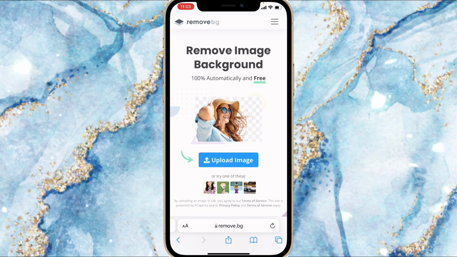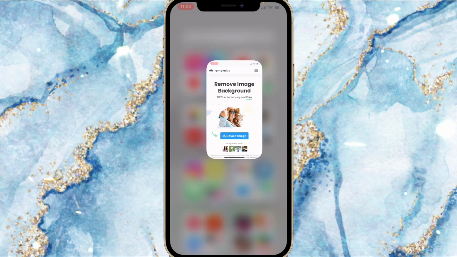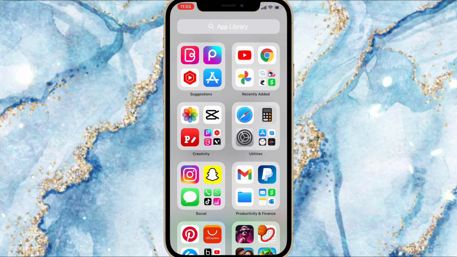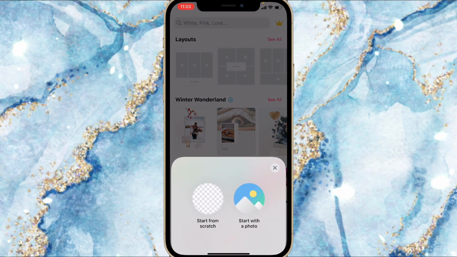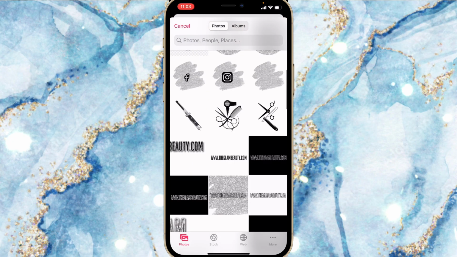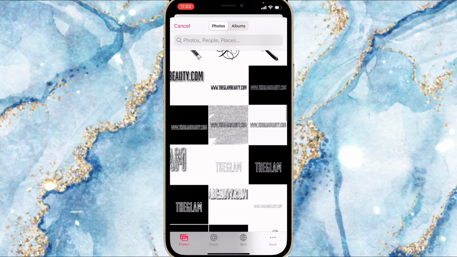You're gonna have to select 3 pictures of yours, and you're gonna have to erase the background of those pictures. So once you finish erasing the background of those pictures, you're gonna exit here and you're gonna go to Bazaar. You're gonna click on the plus sign and then start with a photo. Then you're gonna get the first picture that you erased the background from.